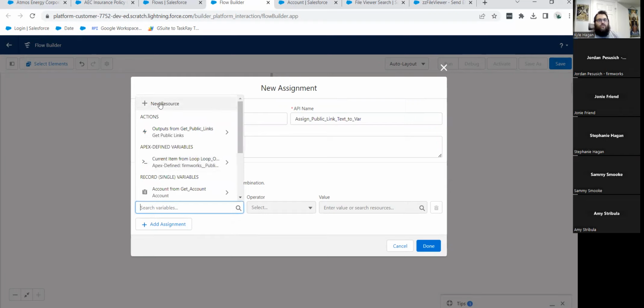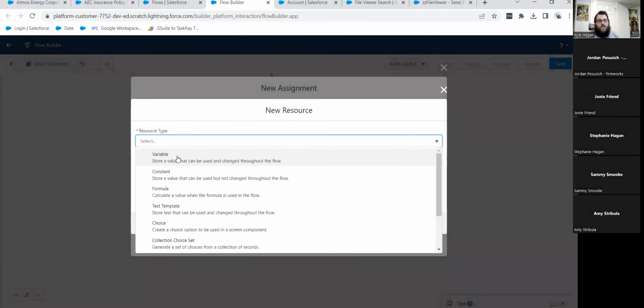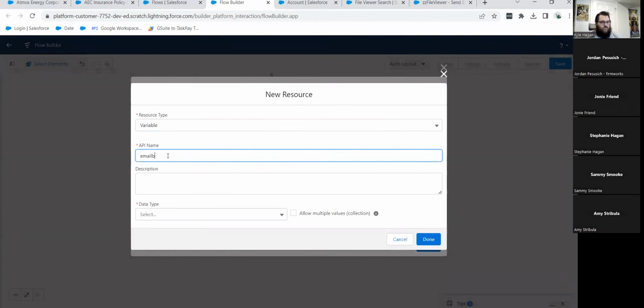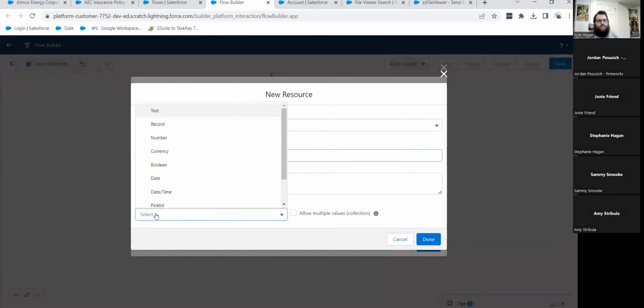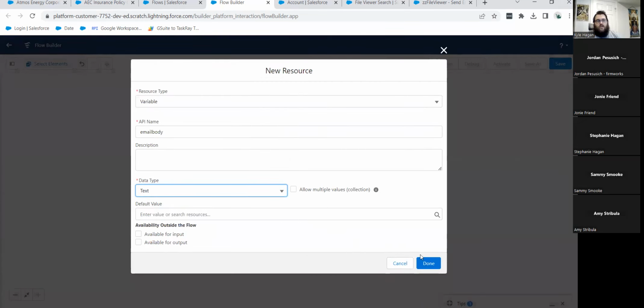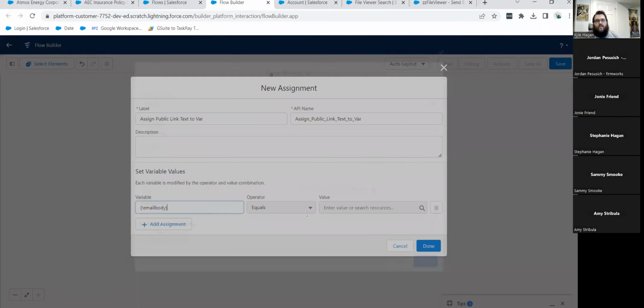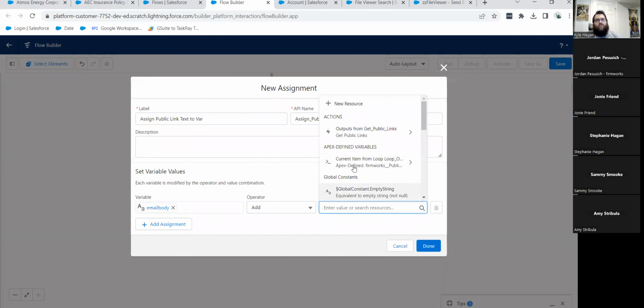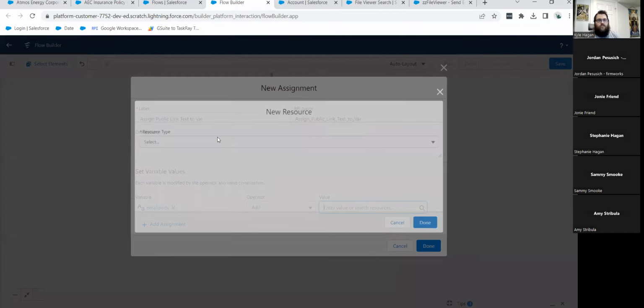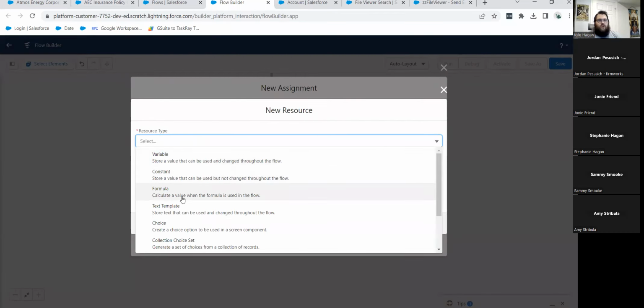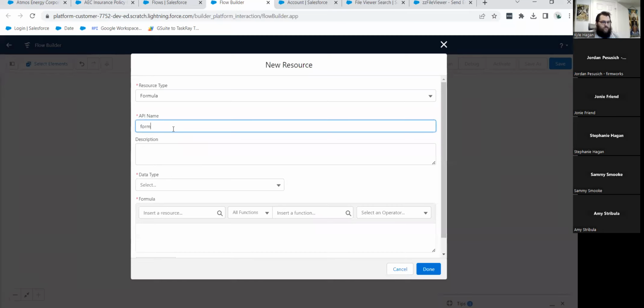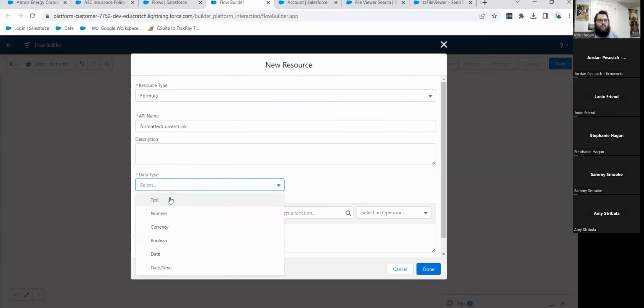And then what we're going to do here is create a new resource that's called email body. It's just going to be a text field. We're not going to do any of the other stuff there. And then we're going to add a formula field we're going to create using each of the links as we go through them. So we're going to add a new resource. It's going to be a formula. We're going to call it formatted current link. And then this is going to be a text type.